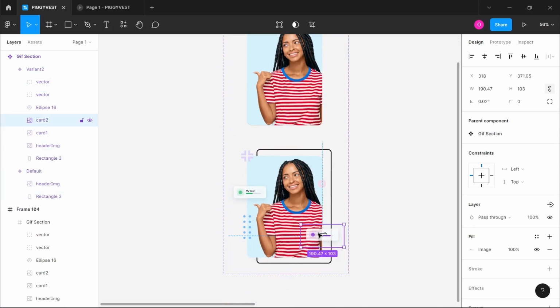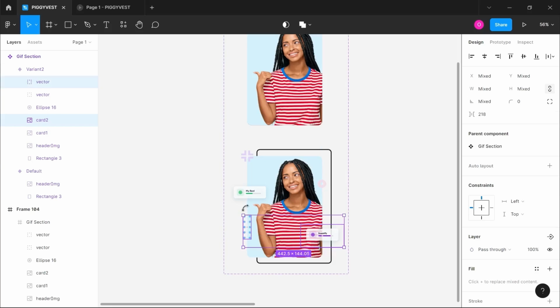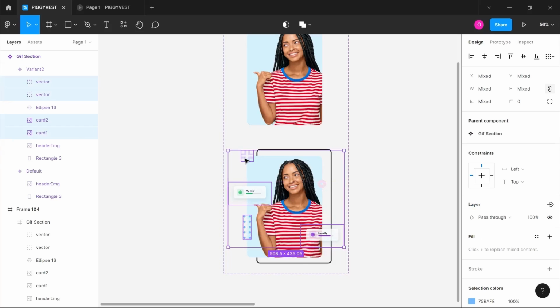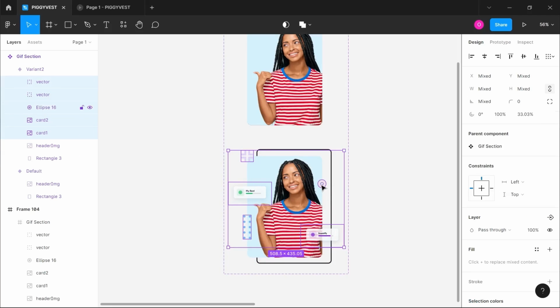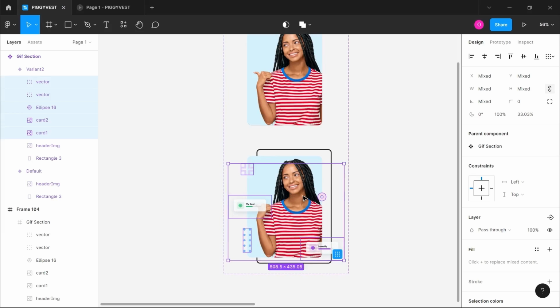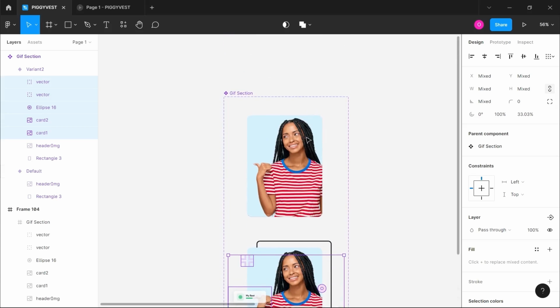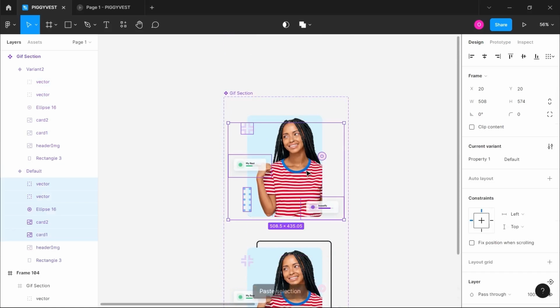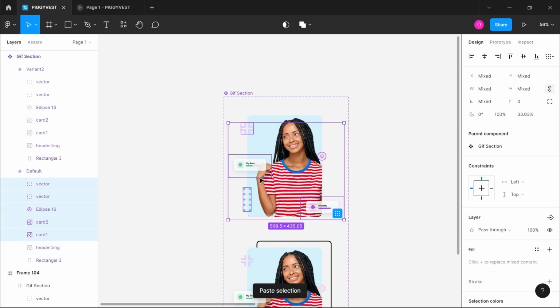Then for the second variant, I'm going to select all the elements around the image, the vectors and the two small images we have, and I'm going to use the arrow down key to move all of them down, because I want to create an animating effect where they all pop up and fade up at the same time. So the initial state, they are going to be down. I'm going to go back to the first variant and paste them in. I'm just going to click on the entire frame and click paste to paste them in.